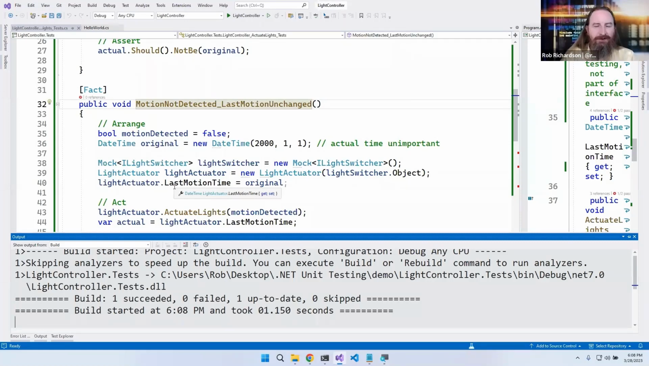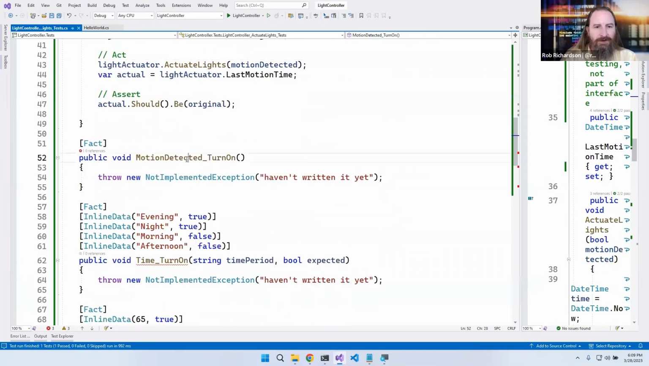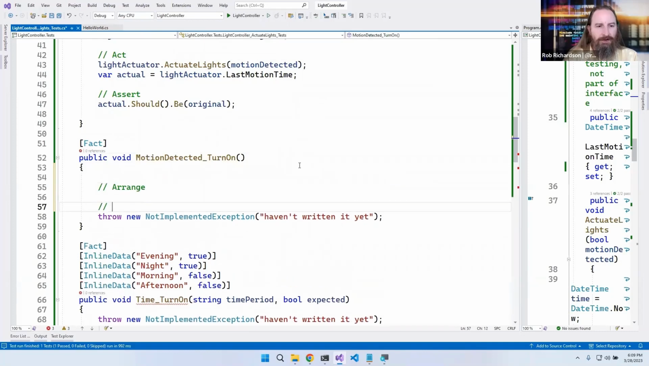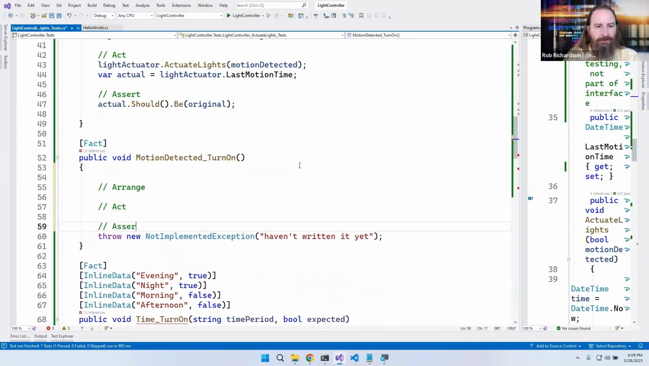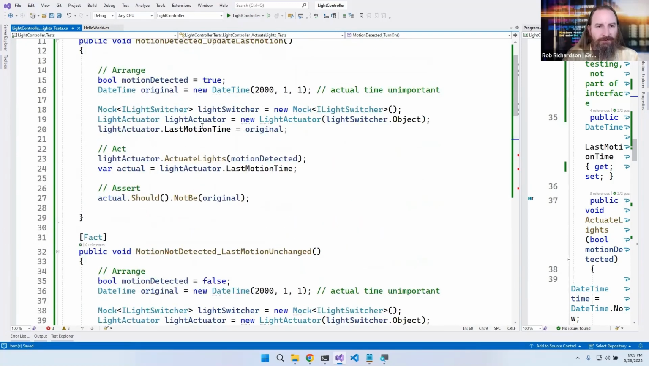Now, at this point, I could probably start to create a parameterized test, because you're right, the majority of it was the same, but I kind of like documenting the difference. So we've got this test, and that one went green as well. Motion detected turn on. Cool. So now let's set up this condition. Well, we want to arrange, act, assert, and we had motion detected, which was kind of similar to here.